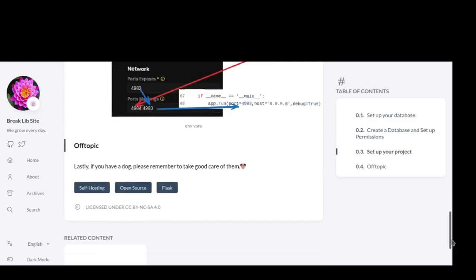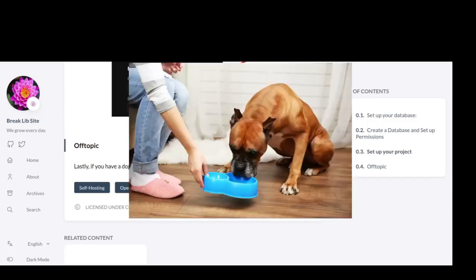Lastly, don't forget this message. If you have a dog, please remember to take good care of them.